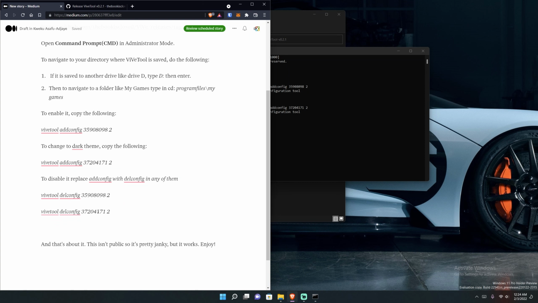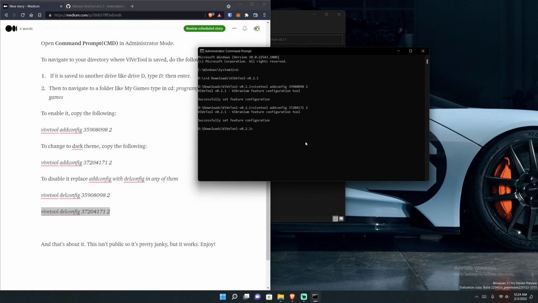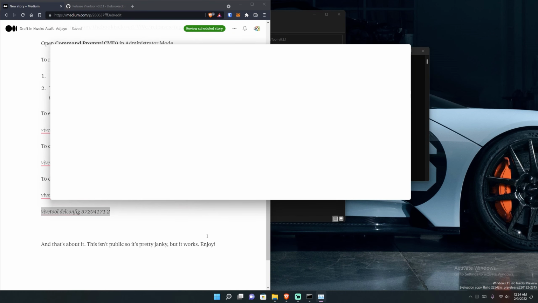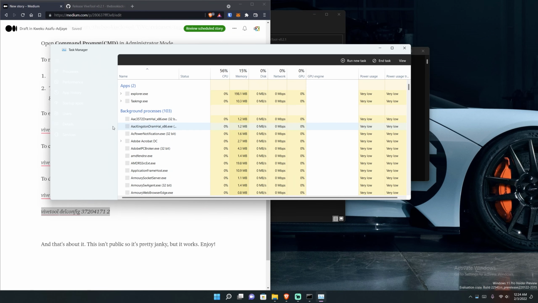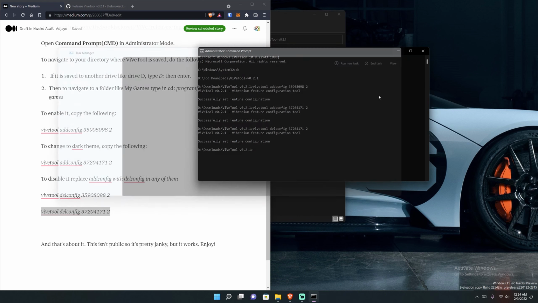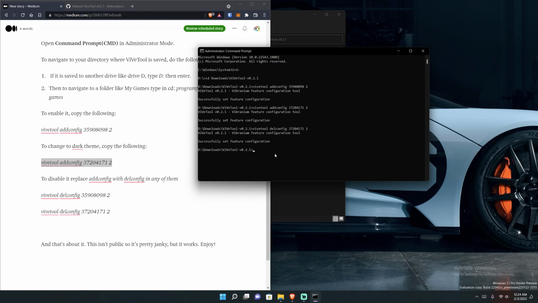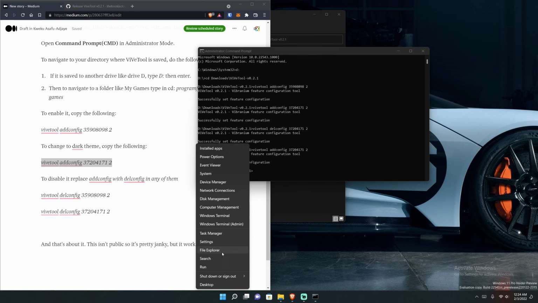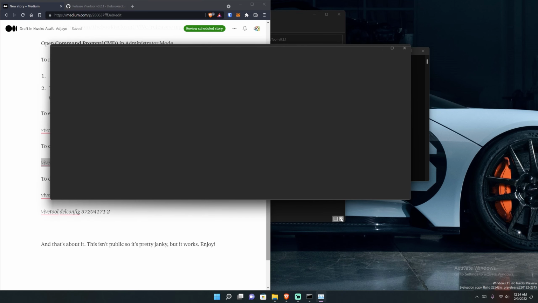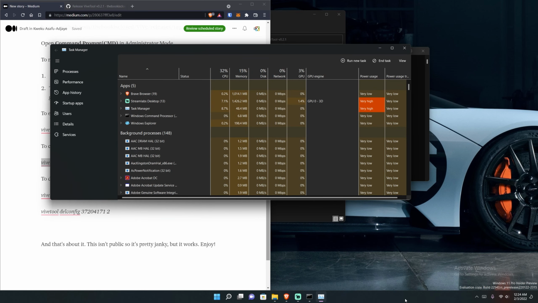So let's say I want to get rid of the dark mode right now. So with ViVeTool, I do that, go to my command prompt window, hit Control V, hit enter, and it says it successfully set the feature configuration. So if I open it up, wait for it, you see it's now back to light mode once again. And if I want to go back to dark mode, I can just copy this configuration and then open it back up, and we're back to dark mode just like that. So you can see it works pretty well.